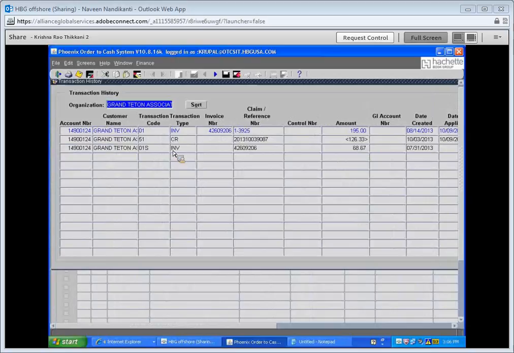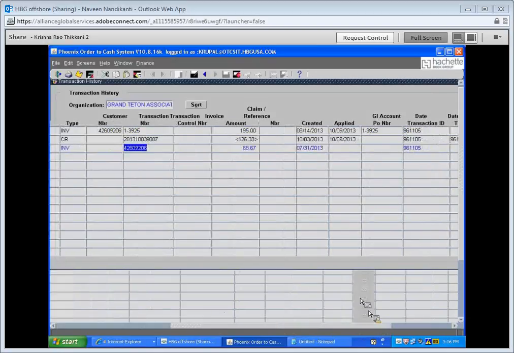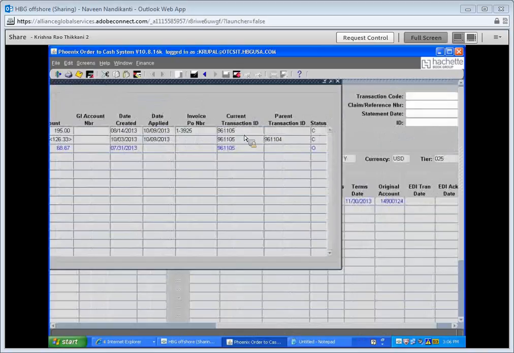The short pay will be created with the 01S. That indicates it is a short pay invoice. So 01S is the open status with the original claim number. So this should be in open status. Now you can check whether it is in open status or not. For each transaction, one transaction ID will be created. That is a unit for all the transactions.